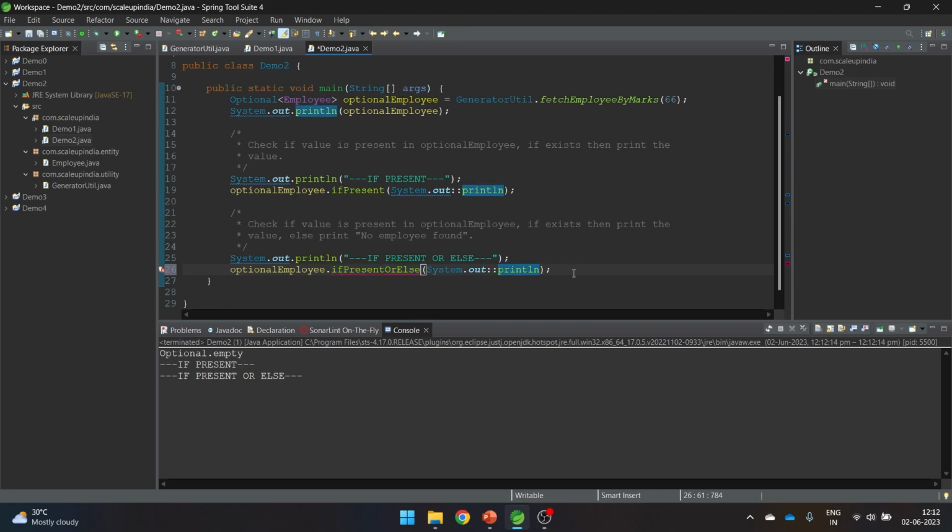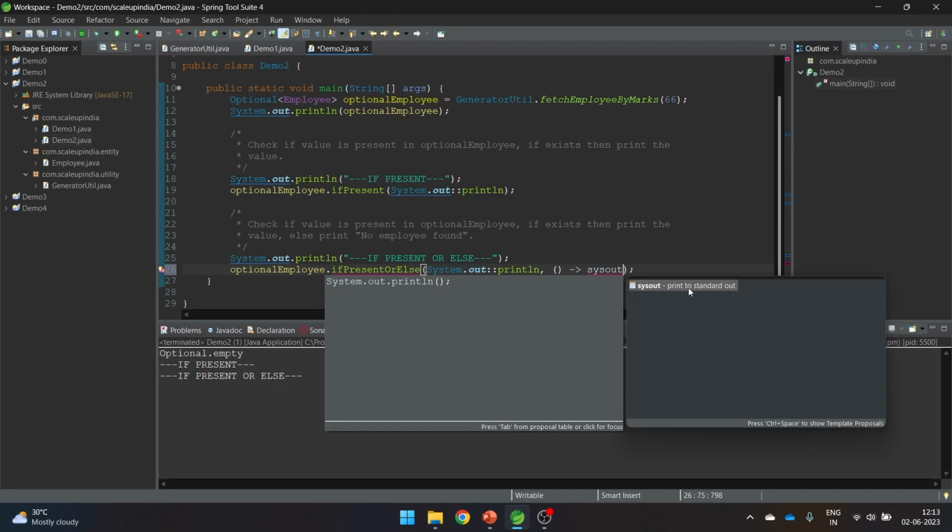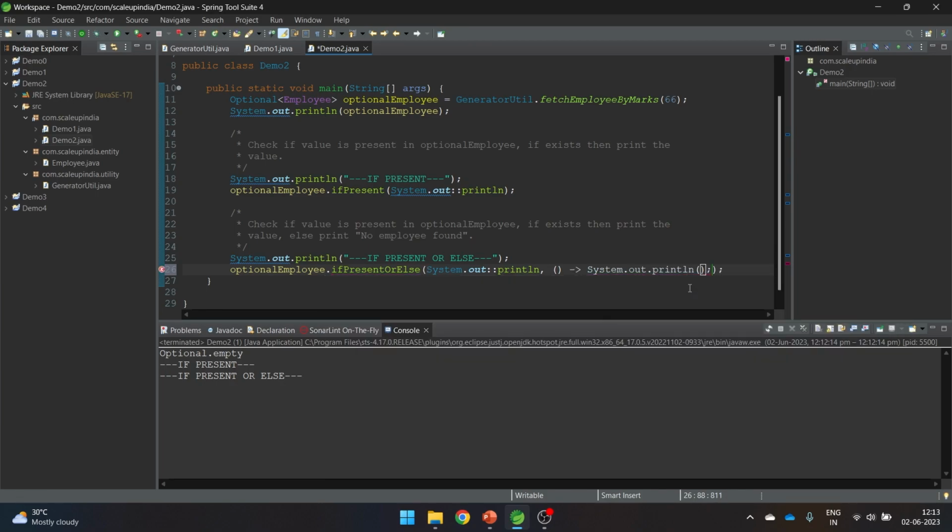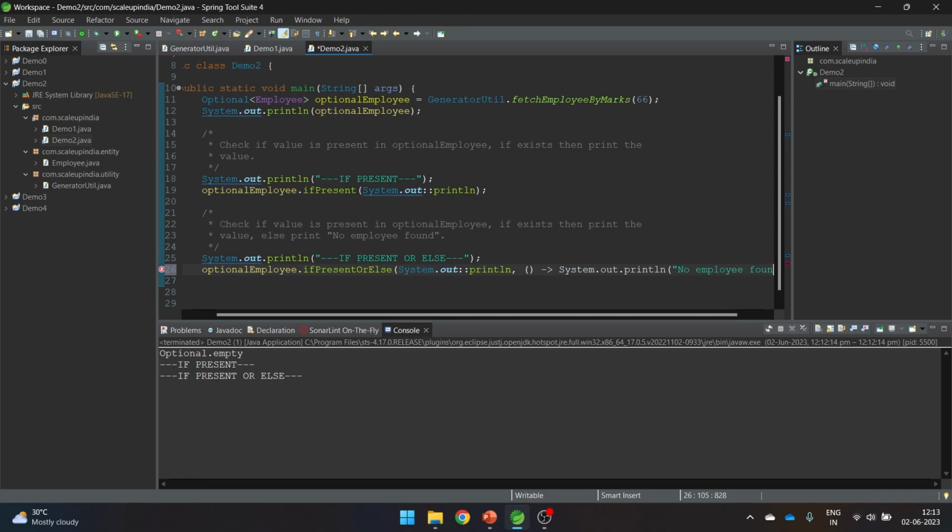The consumer part we have already done, and Runnable, as you remember, will never accept anything, and it is also not going to return you anything. So here we will just say sysout. Runnable, if you remember, is the parent of the Thread class, and with that we had the start method or the run method, and we used it for multi-threading. So it is the same Runnable. So here it is, and let's say no employee found here.